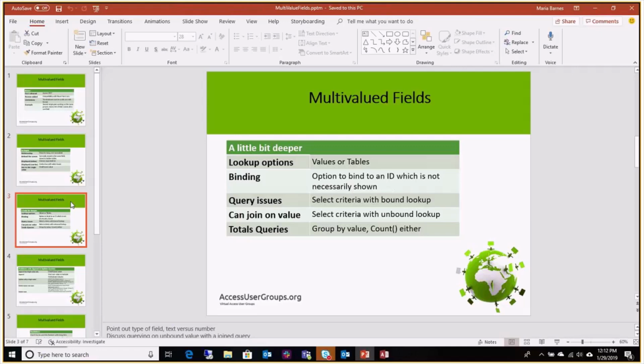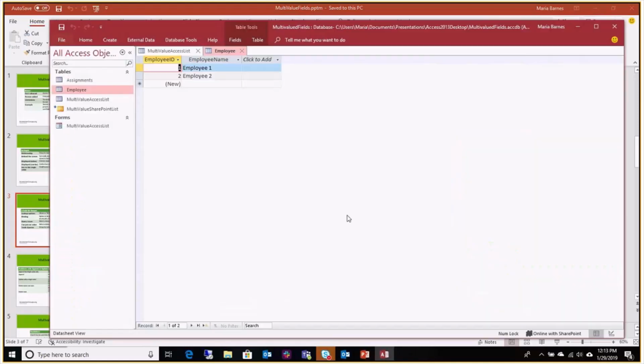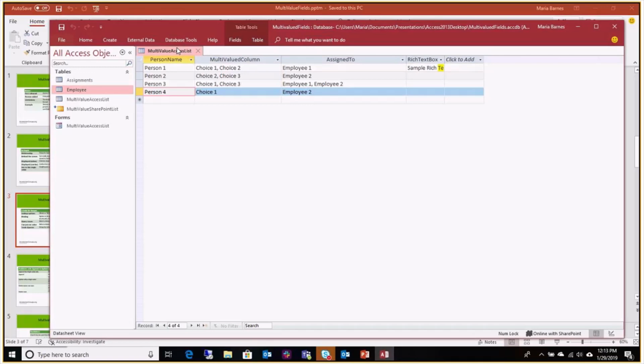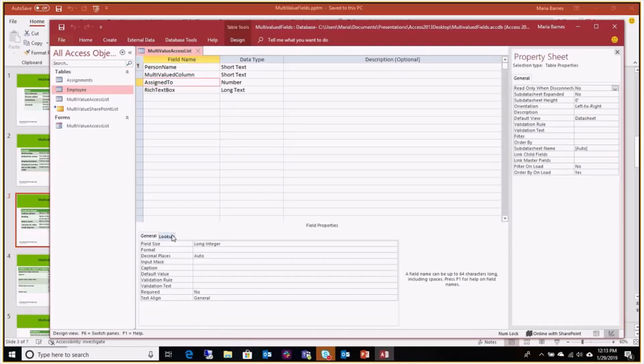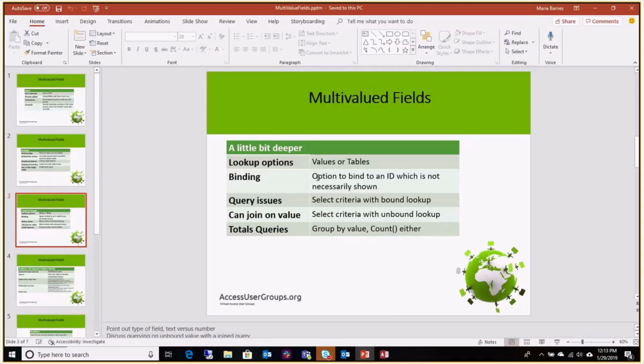Again, when you're creating a multi-valued field, you do that through the lookup options on the table itself. So you use the lookup area, and you can use either tables or queries, or you can use value lists, either one. You have the option to bind to text values or to an ID, which is what I showed you with the employee table, which is not necessarily shown. When you are using queries, let's take a look at that.